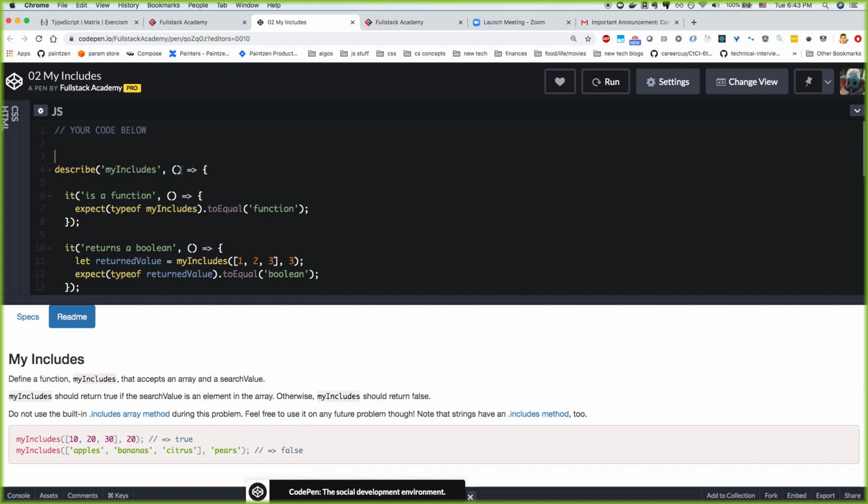So basically, this is a common operation that a lot of websites will need to have. Basically, just checking if something is in a list. If something is in that list, then we want to return true, and if it's missing in the list, then we want to return false. So let's get started.